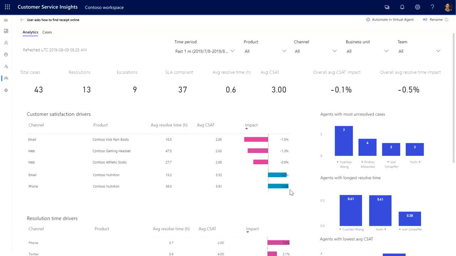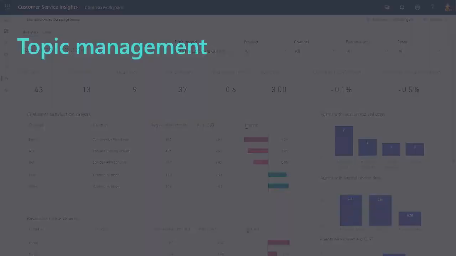I also have an area here related to impact. And this again is something that can help me focus on areas to improve. So I can see, for example, support cases that come through email related to rain boots have the most negative impact on my customer satisfaction. So that's something that I might want to focus on and improve that overall CSAT score across the organization.